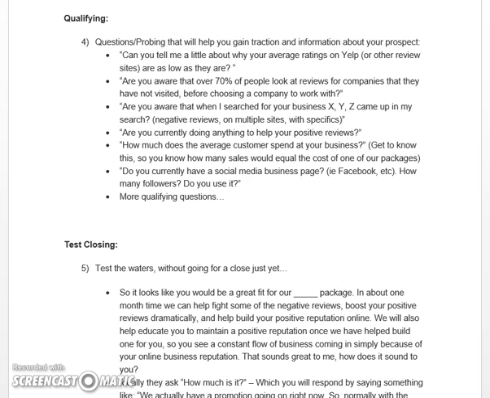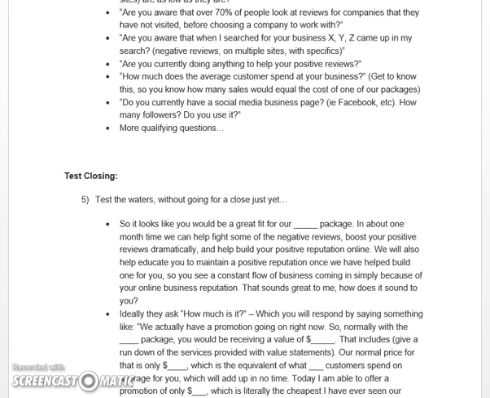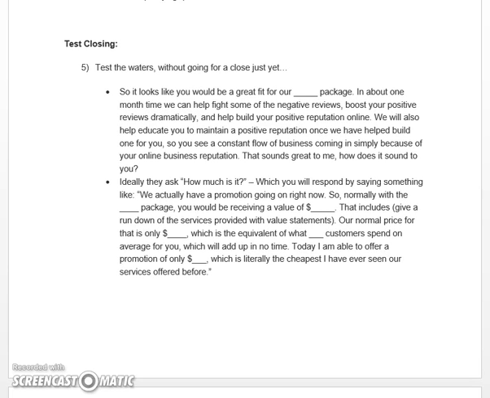This is crucial, so based on all of the qualifying that you would have done, these questions and hopefully many more, you know exactly how to meet their needs, wants, and address their pains with all of the services that we provide. So after asking all of these questions, you're going to come up with a solution and you're going to solve. All right, and that works its way into the test closing. So that's what we're going to talk about here, but I don't want any misunderstanding. You need to solve for all of their needs, wants, and pains before you ever really go deep into a close. So test closing: test the waters without going to close just yet.